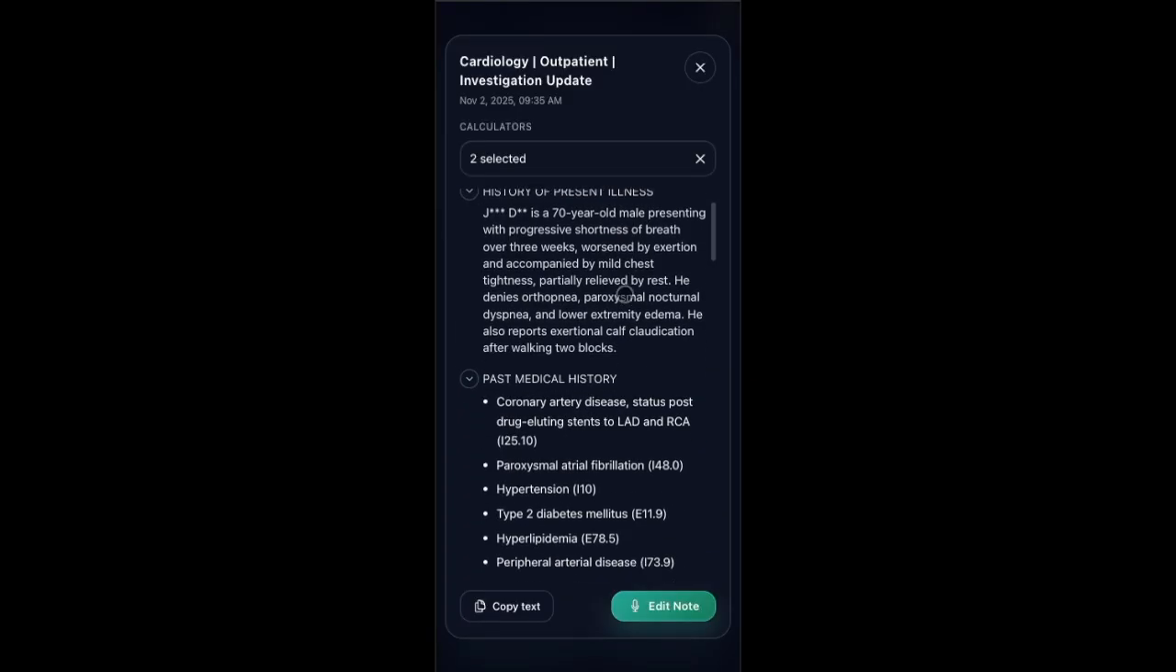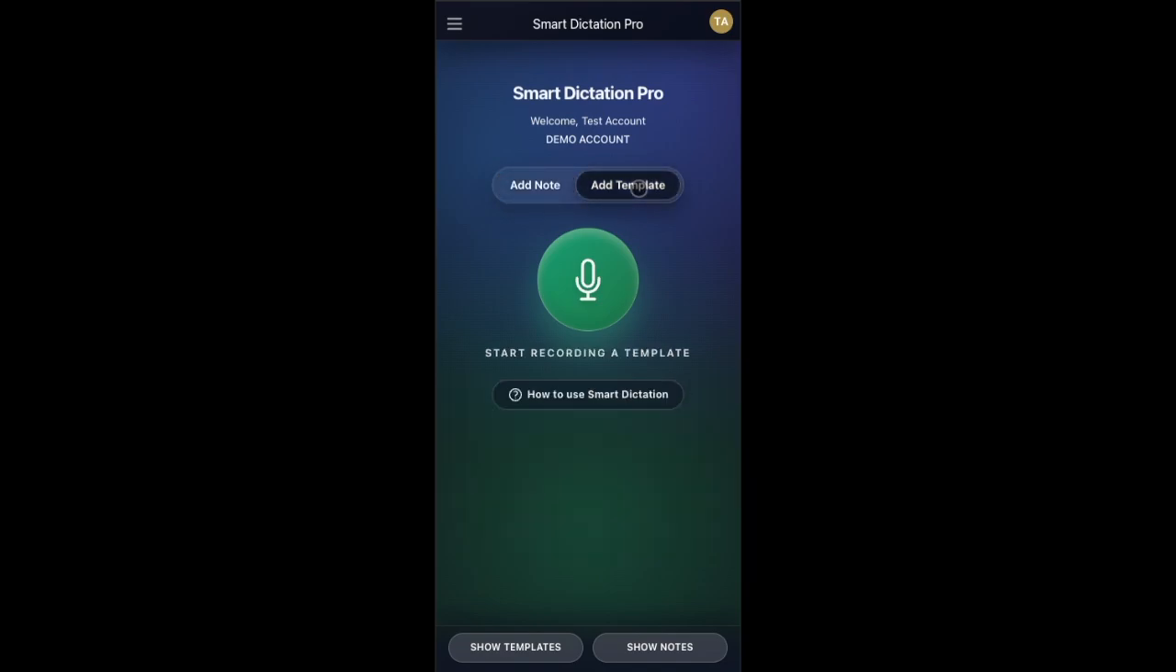Creating a Smart Dictation template is effortless. Click Add Template to open a new template workspace. Think through your template before you start. Break it into clear sections and subsections, then decide how each piece should look: paragraph, bullet list, numbered list, table, or another format. Once you have that structure in mind, dictate each part so the system captures your layout exactly.